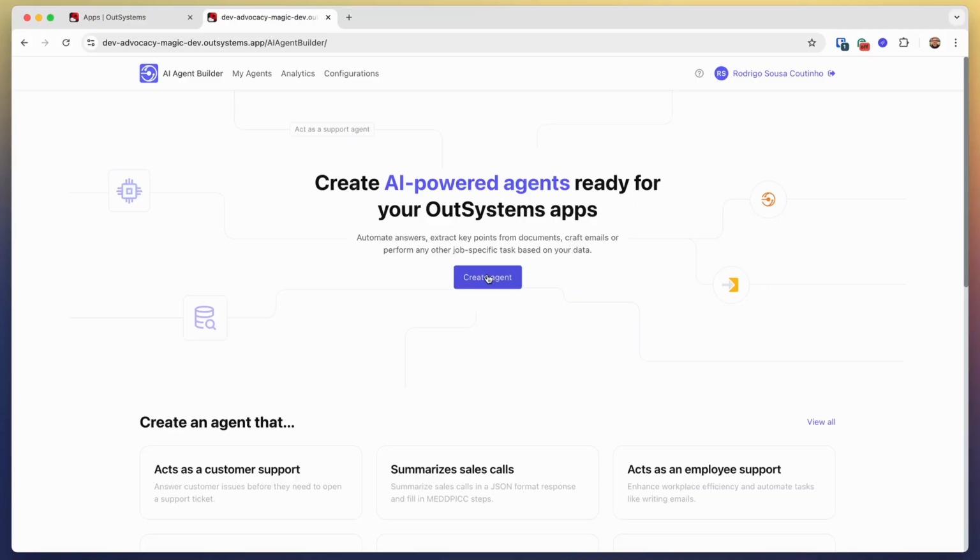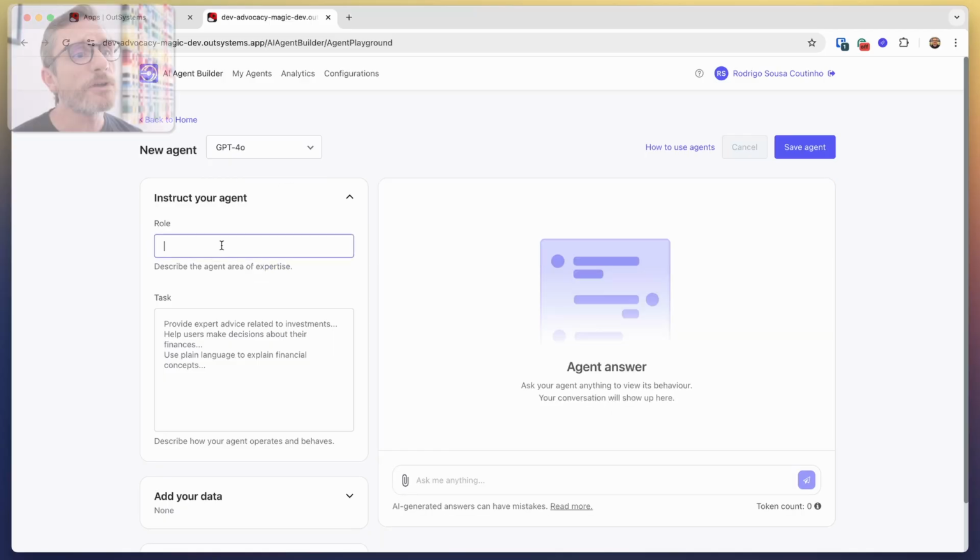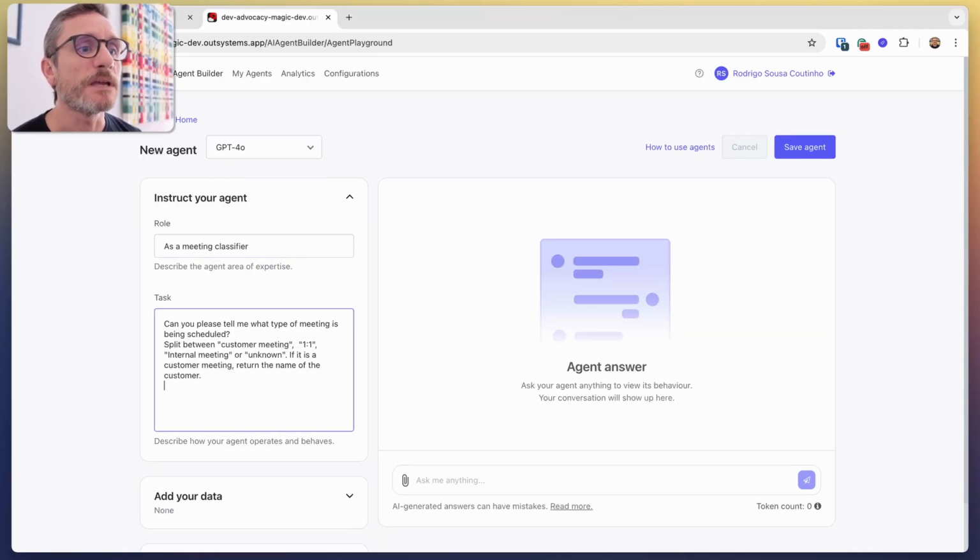And for that, we are going to use AI Agent Builder. We are going to create an agent that uses the GPT-4 model, and we are going to ask it to classify our meetings as one-on-one, internal meeting, customer meeting, and so on. We're also asking it to give the result in JSON, and, a tip, we are going to ask for a reason why it classified that way. That will help us debug if needed.